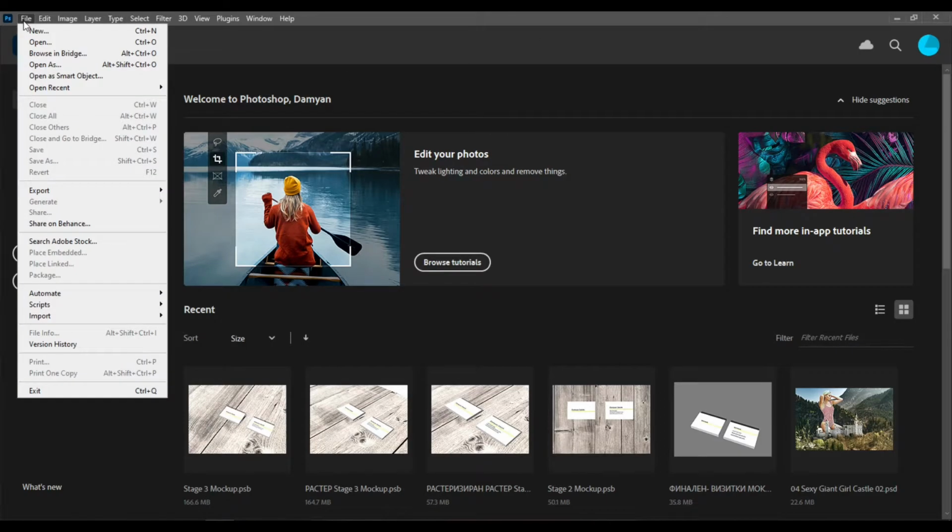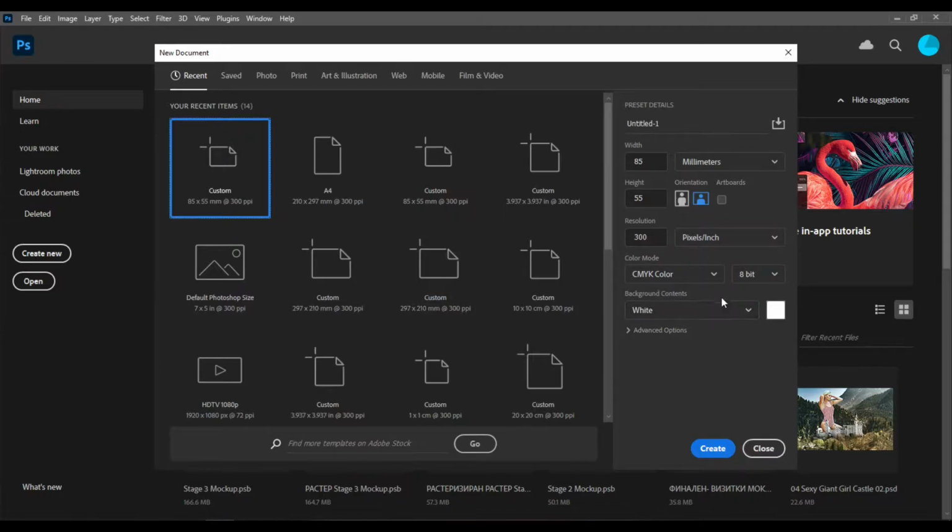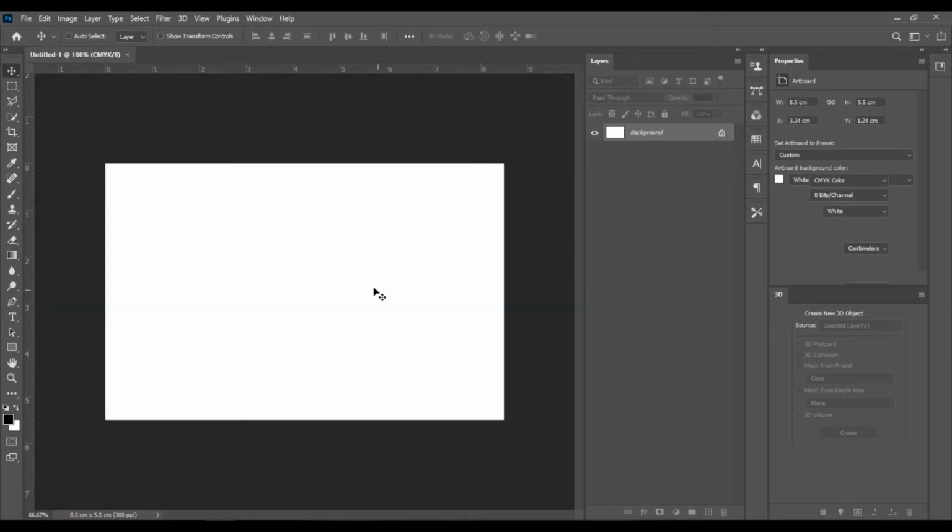First of all, let's create a new document. So go to File, New, and let's set the width to 85 millimeters and the height to 55 millimeters. The resolution is 300 pixels per inch, and the color mode is set to CMYK, which is better for printing. Background contents are set to white. Click Create.